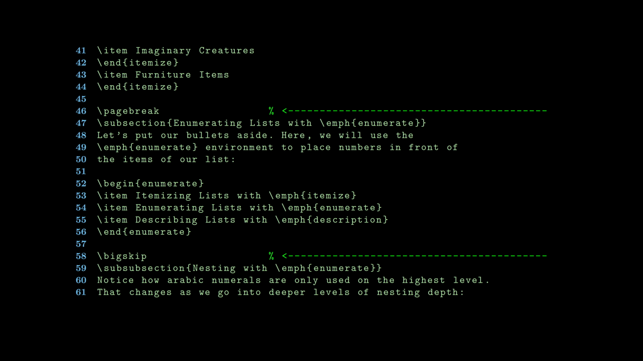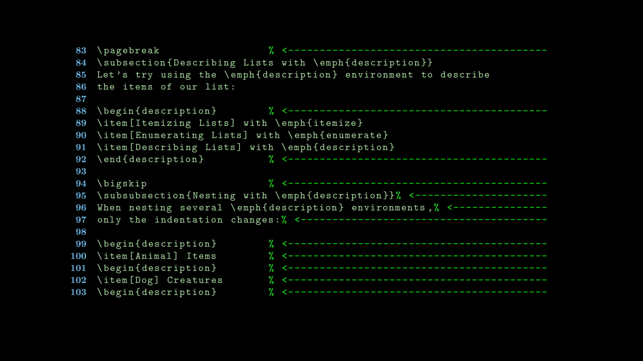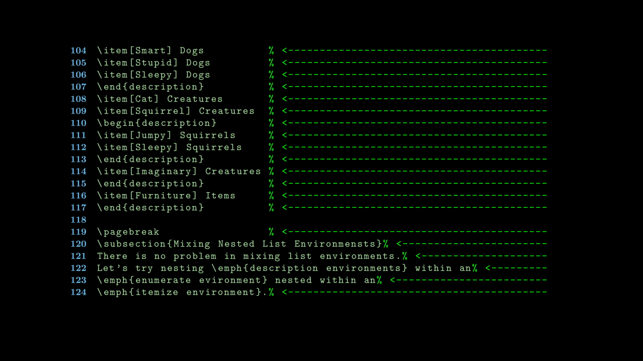And next what we're going to do is look at what happens when you start nesting descriptions. You can see we're starting to nest on line 99. Scroll down here, and we end that nesting environment on line 117. So, descriptions within descriptions. Okay, and let's look at that.